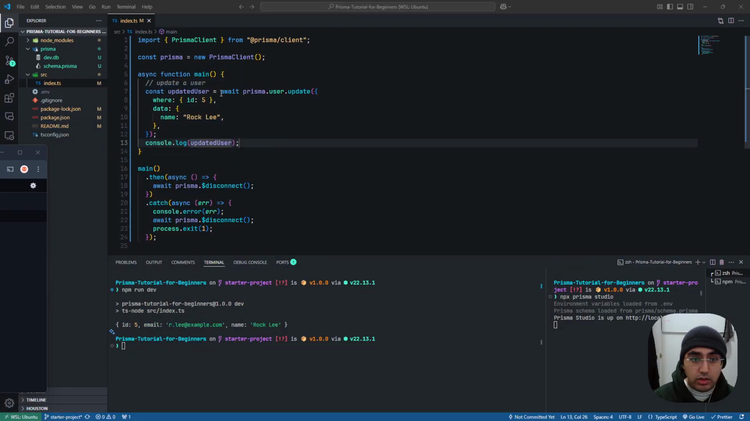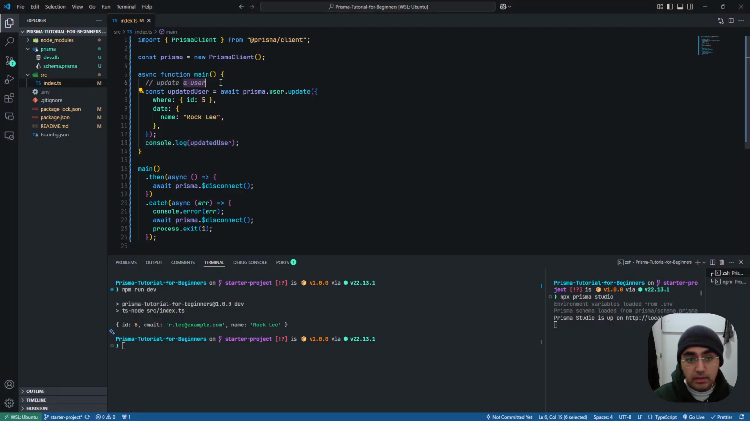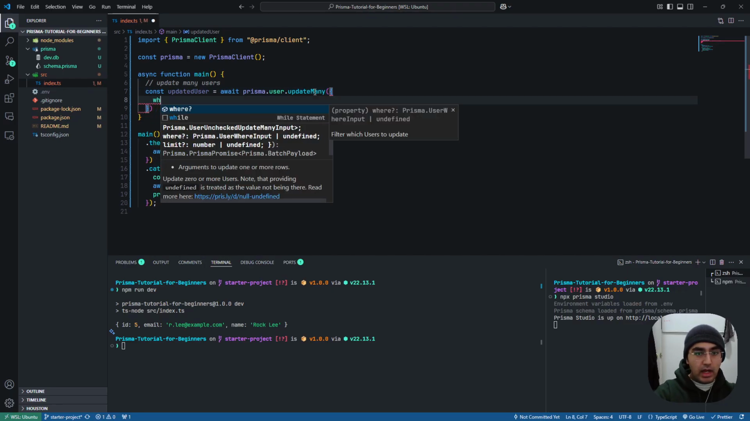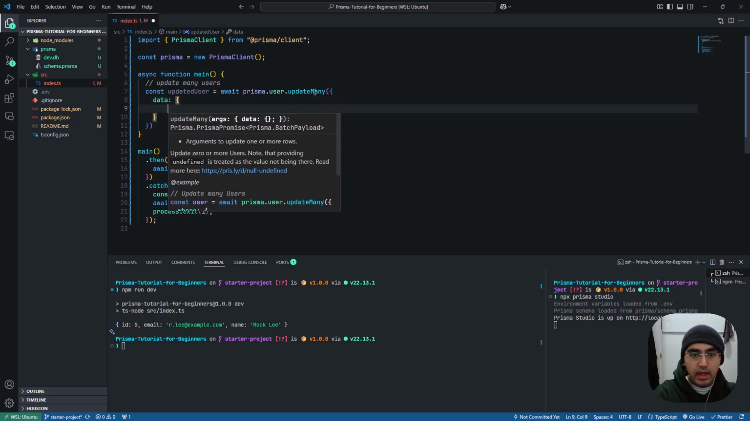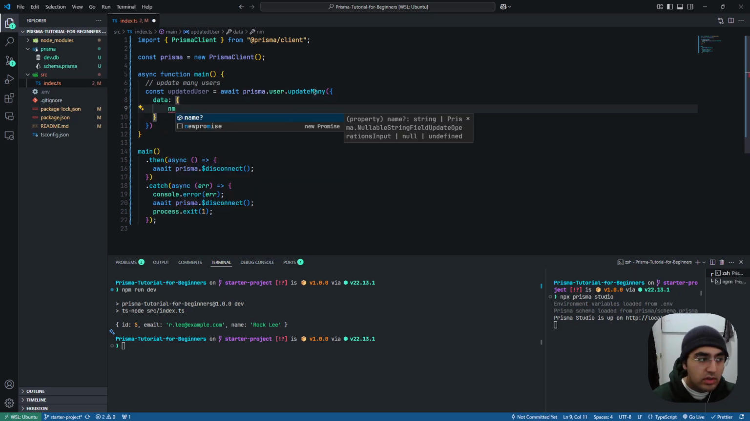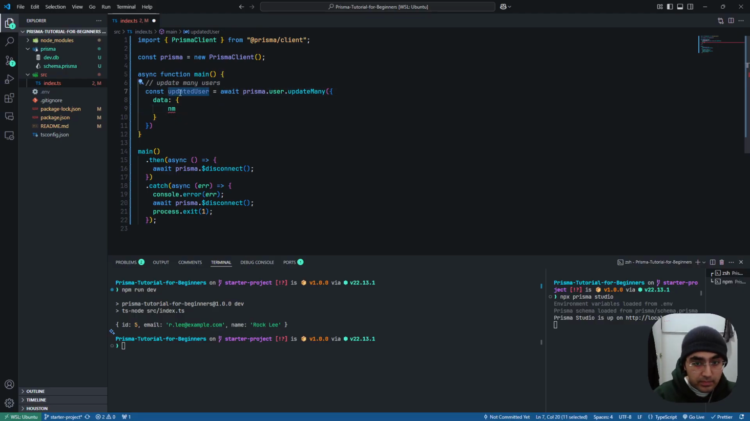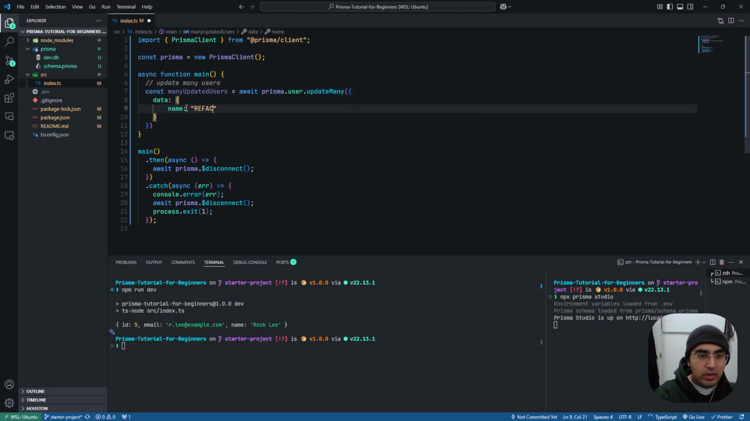Okay, let's update not a user, but let's update many users. And to do that, we can do updateMany. And I am not going to put a where because I'll update all of our users to the same data. I'm going to update all my users. updatedUsers. I'm going to update all the users' names to redacted. Redacted. So now everyone's name in the database is going to be changed to redacted.